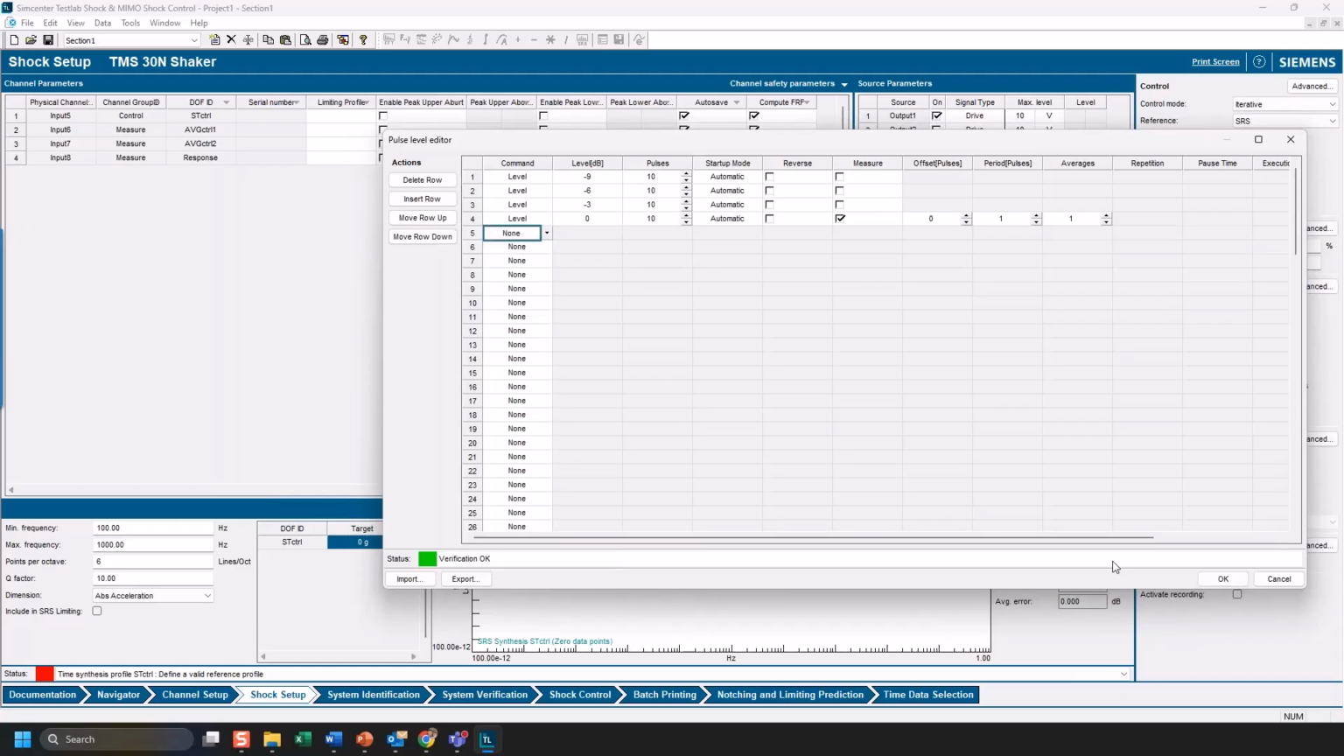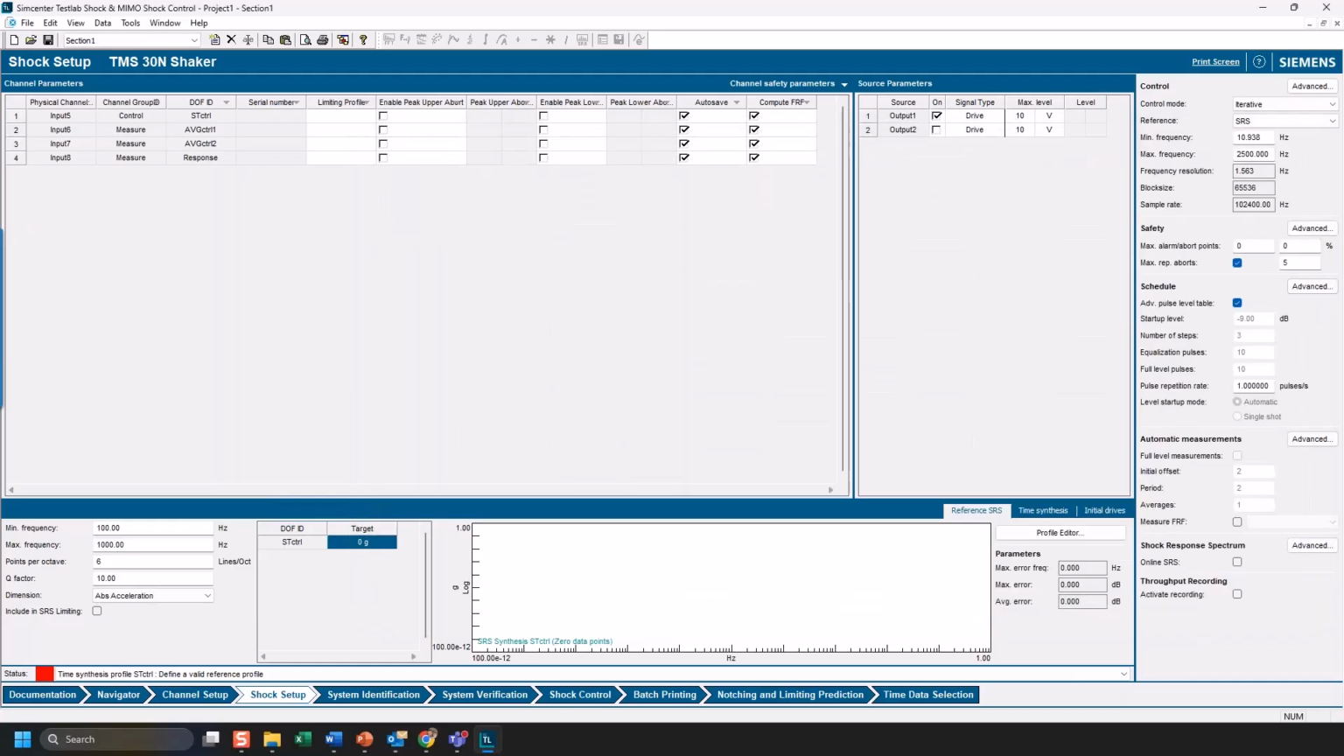I'm going to change this all back to none here. And I'm just going to use the regular setup. And down here, the level startup mode, this is basically saying, do I want to send repetitive pulses, or I can set this to single shot. And that basically turns the controller into manual mode where I have to click a button every time I send a pulse out, which sometimes isn't a bad idea.